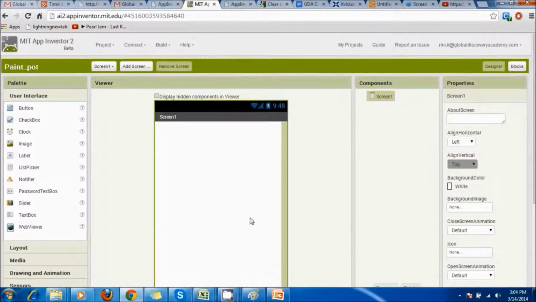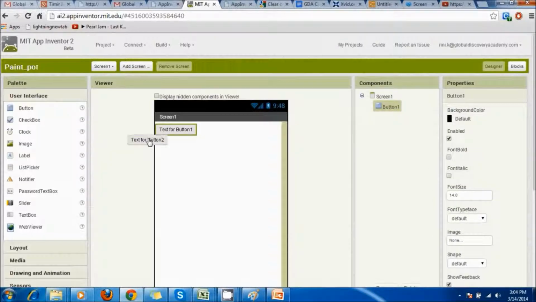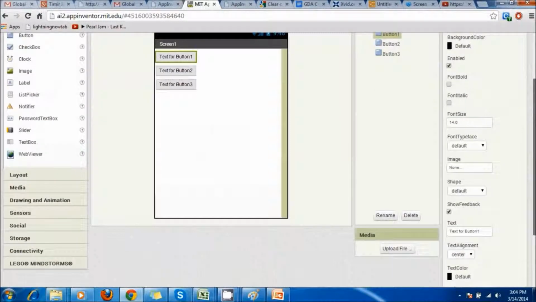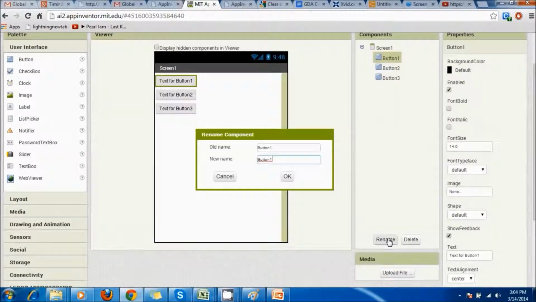Now let's start designing the components. What are the components that we need according to this PaintPot app? We need to add 3 button components. So let's drag and drop 3 button components. And as I told you, we're going to have color buttons. So let's also rename them. We have an option for renaming here. I'm going to call this red button.